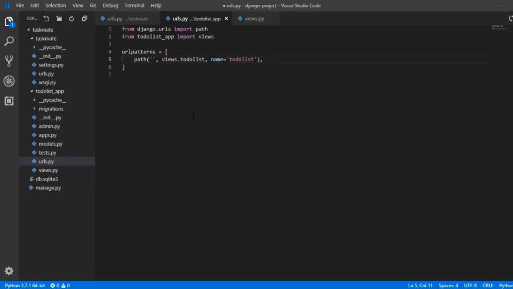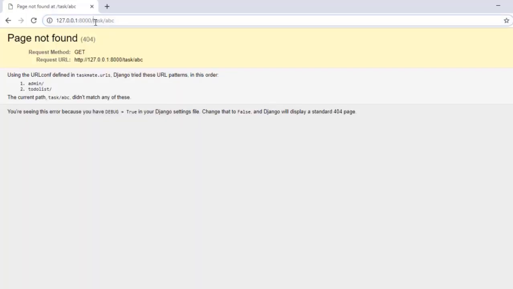Let me revert back the change. The second thing is I can also change this particular link. I can use to-do list, and now our task link would be changed into our to-do list. So if I refresh this one, it will give me a 404 error and I have to use to-do list. So this is called as URL mapping and configuration.